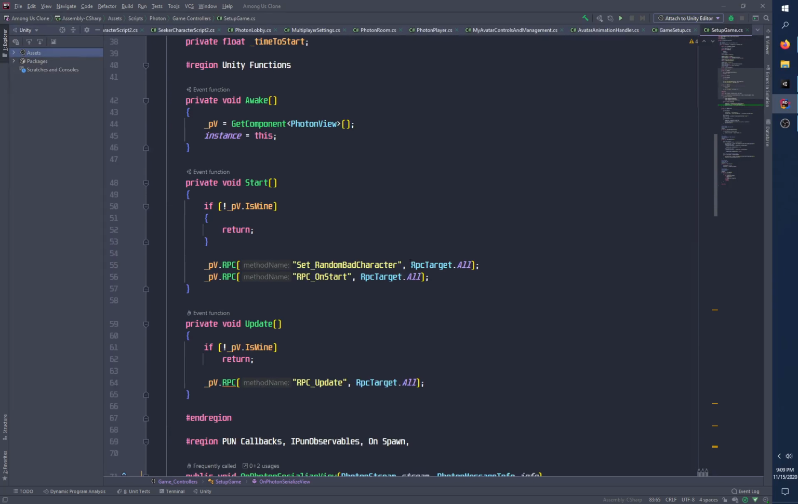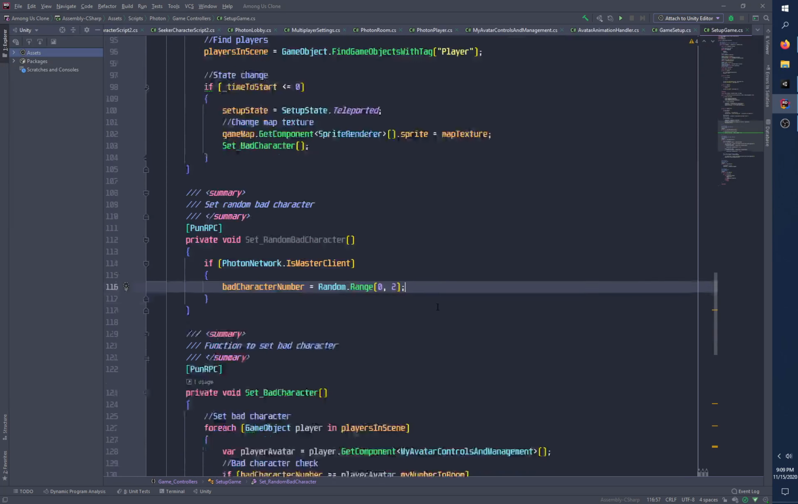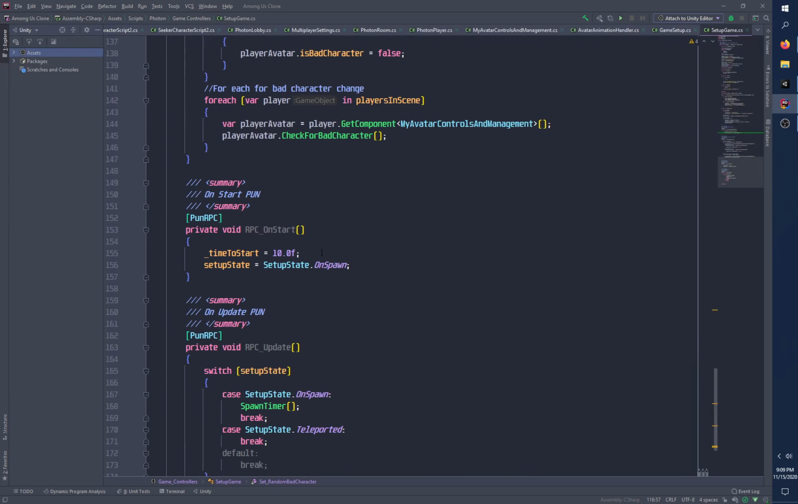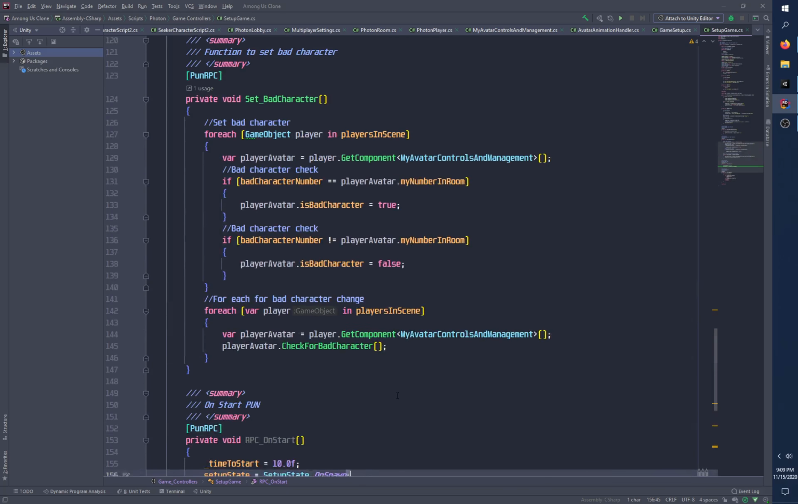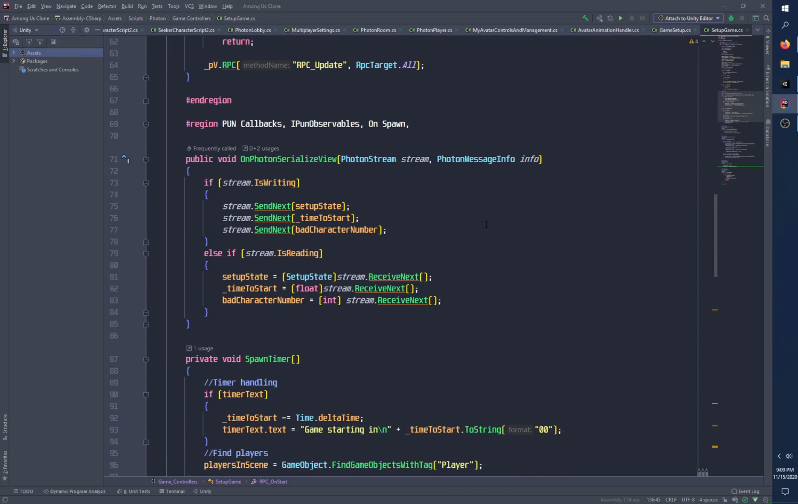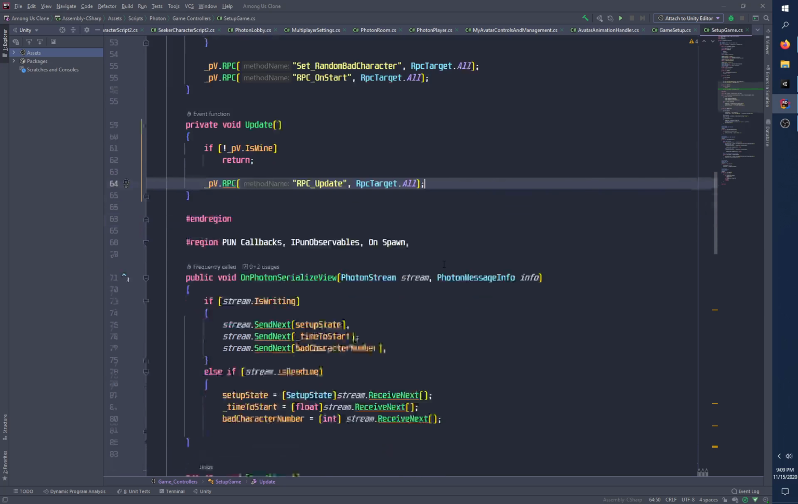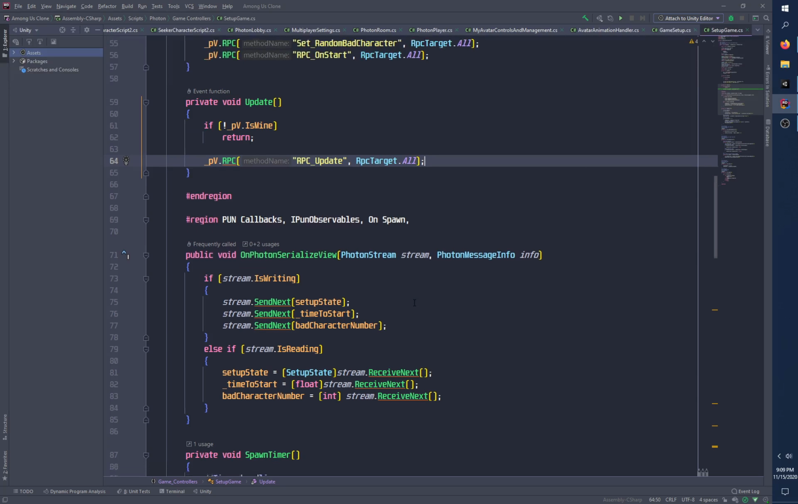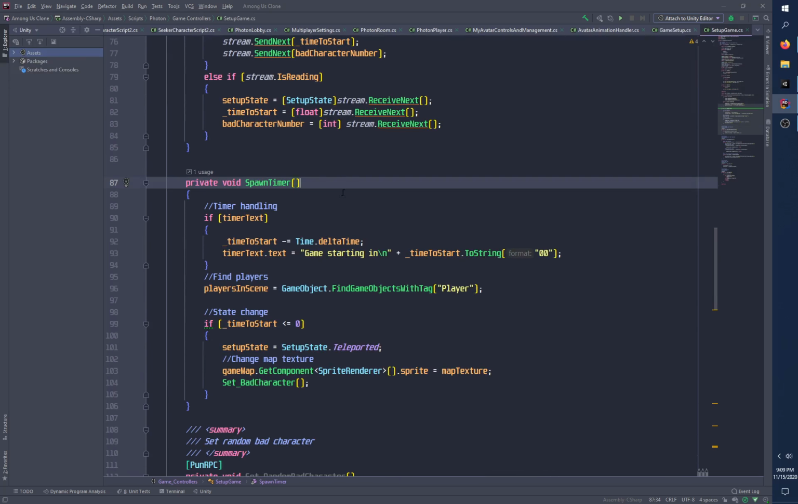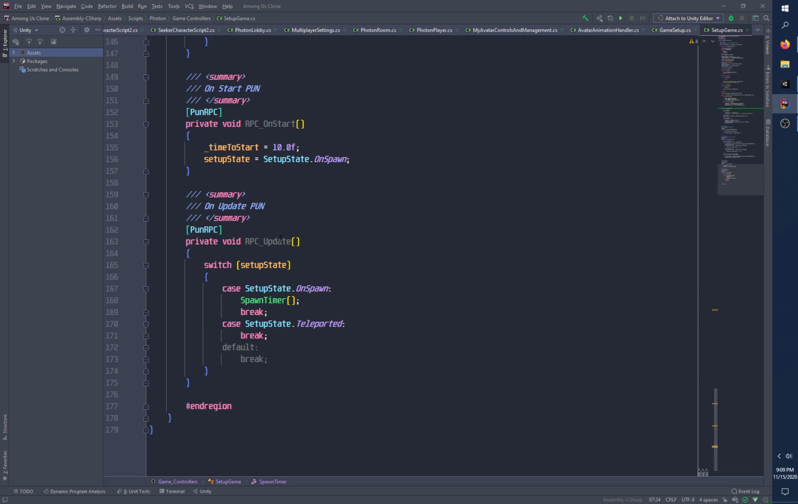Once we have done that, we are going to go to on RPC on start, and the RPC on start is basically just a function which is going to set the time to start variable to 10 and set up state to on spawn, which again is for the local and the foreign players. Okay, so once this is done, we're going to take a look at the spawn timer, which is going to run in the RPC update, and the RPC update is running for both the foreign and the local player.